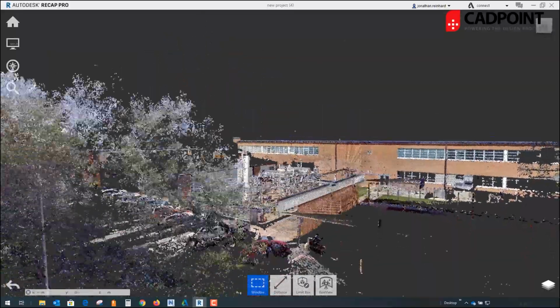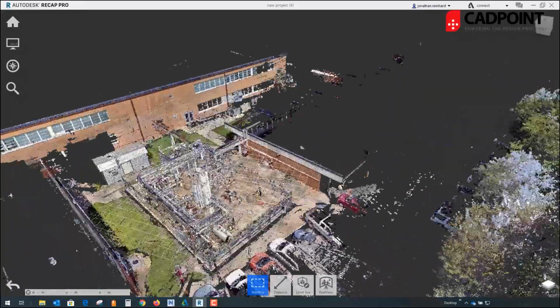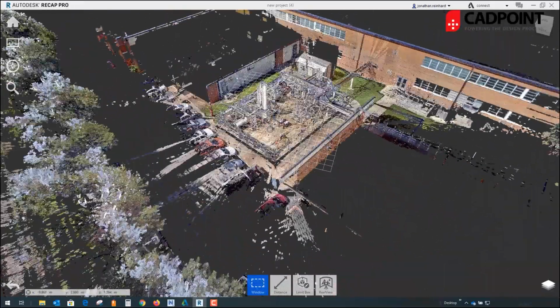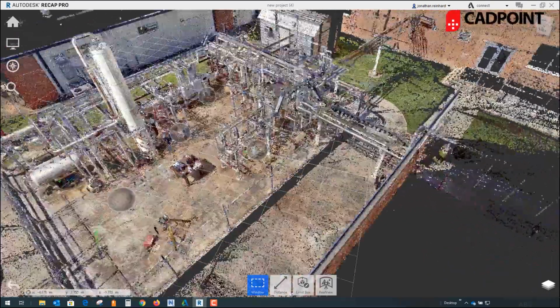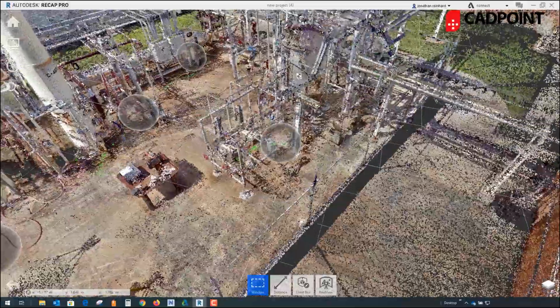It's very easy to navigate around in 3D orbit and 3D space. You can see we've got some trees there that were also captured. You can obviously see that the site is at the center of the scan, as the building, and the point clouds fade out. As you zoom in, you can see all the different points that were captured.